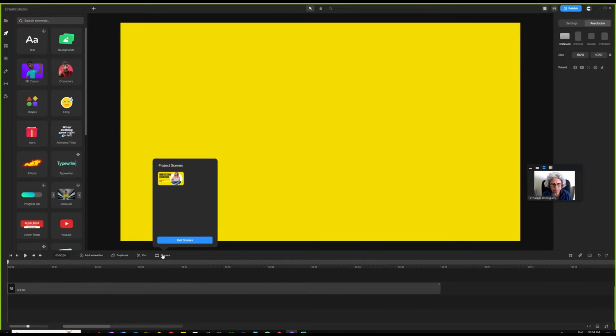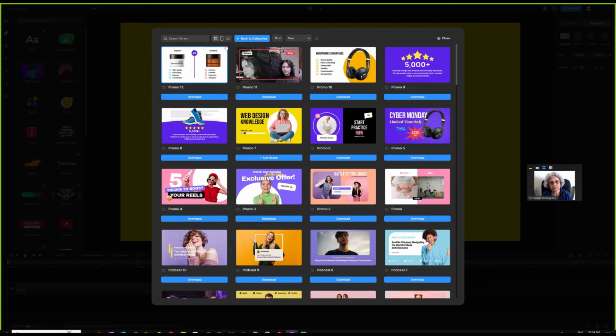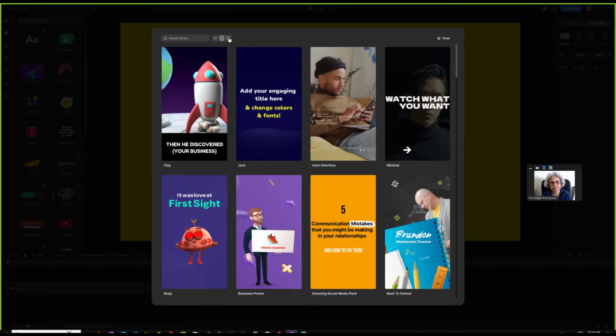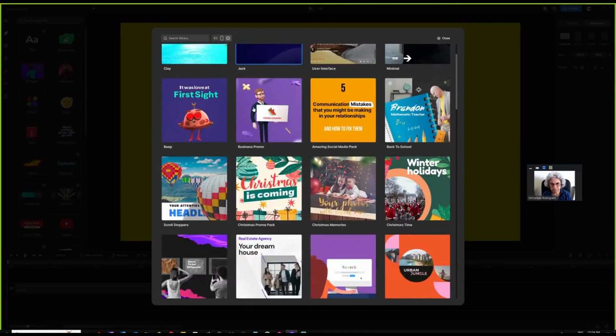And then when you're done, you click on the scenes icon one more time and continue to work on your project. And remember, you can always switch between different aspect ratios. So this is the landscape ones. You can go into vertical ones. You can go with square ones and scroll through.